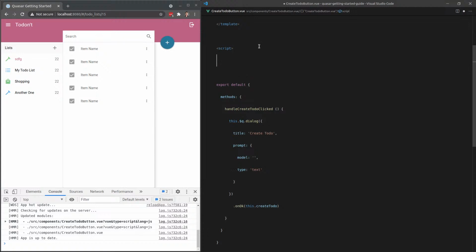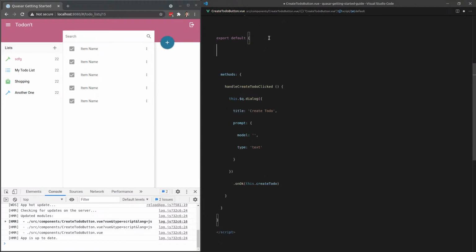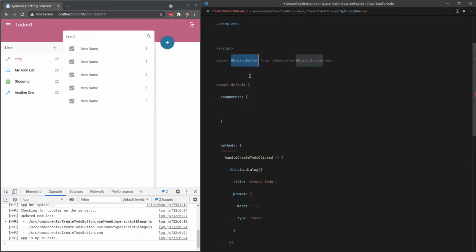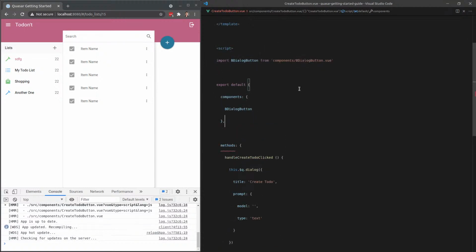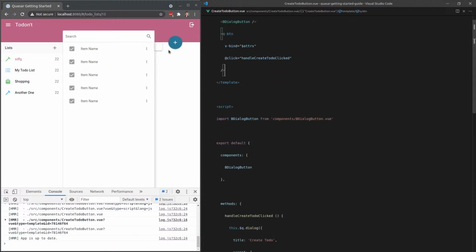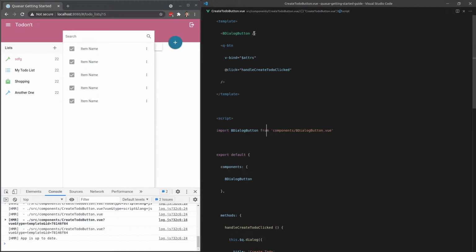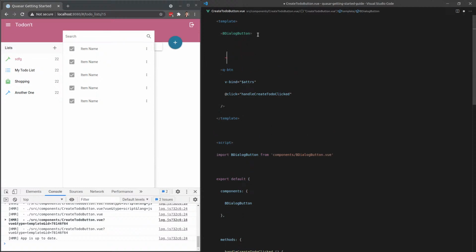And now what I can do is import that here, import B dialog button from components/B dialog button.view. And then I can come in here and components, whack that straight in. Oops, I have to copy this, whack that in there. And now we should be able to use that. I use plugin, but with custom component. Yeah, I've done that before. I think it's because I almost always, I shouldn't say always, I almost always just use this B dialog button pattern that I really like.